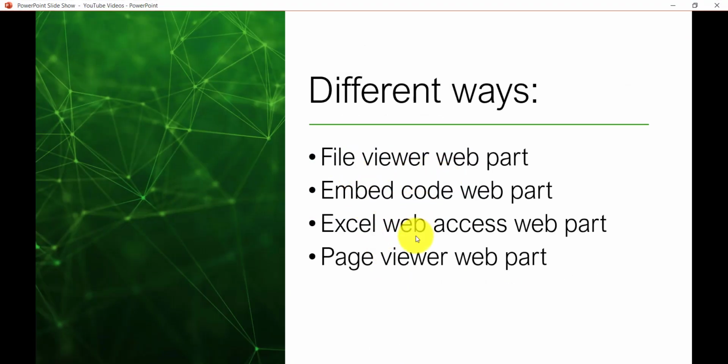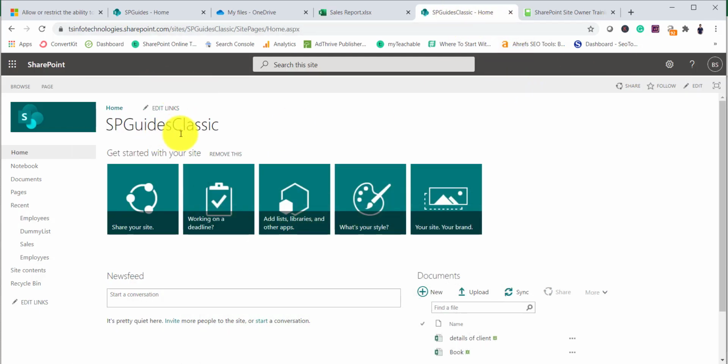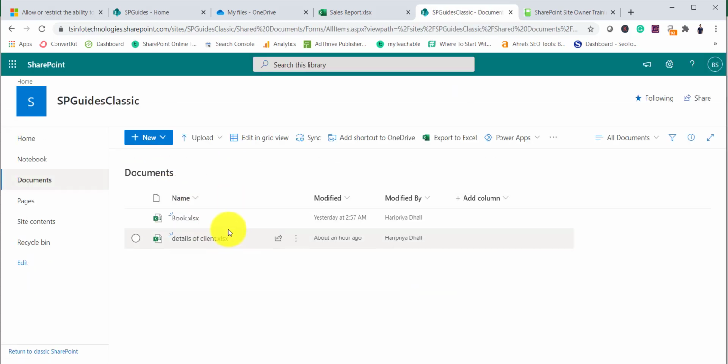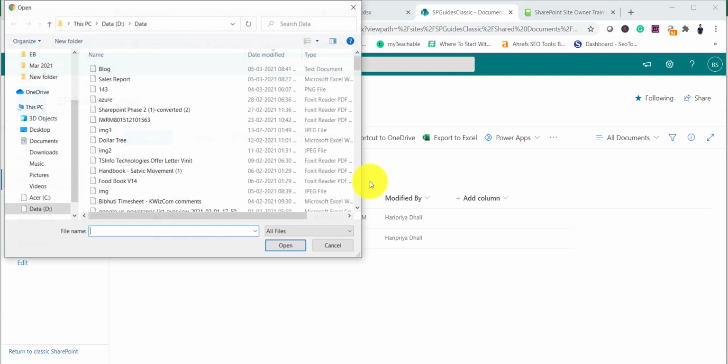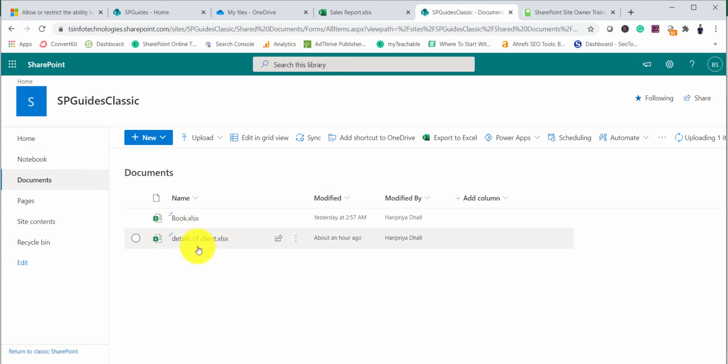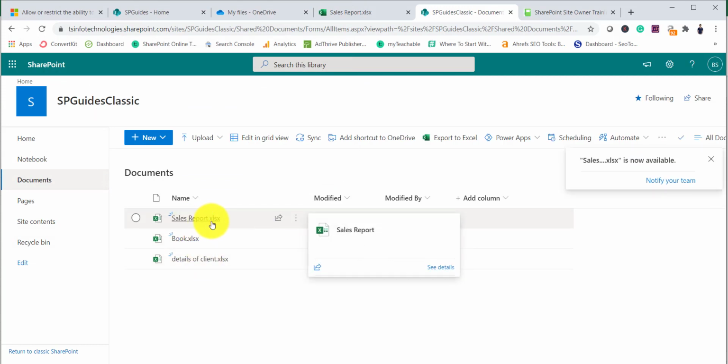Now there are the classic options that we will see here: the Excel Web Access web part, and second, the page viewer web part. First one we will go here. Now this is a classic SharePoint site. If I go to the document library here, let's say we will upload that particular document. I'll go to File and select the sales report. You can see this one.